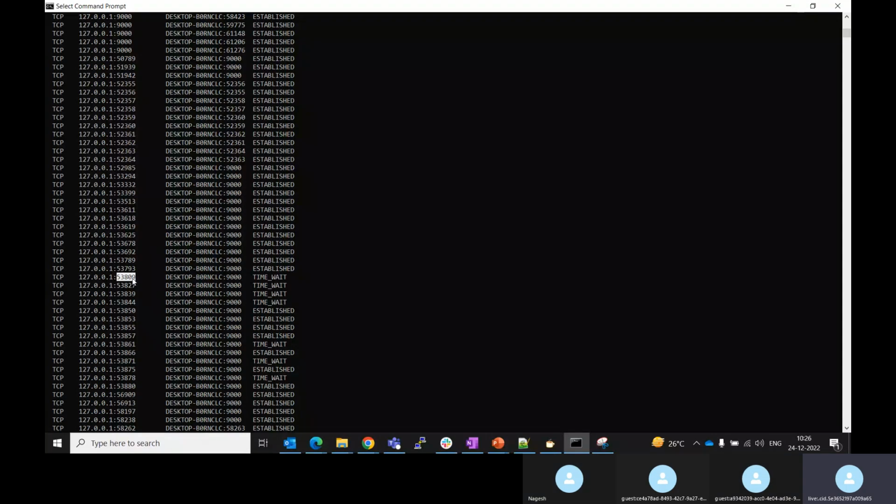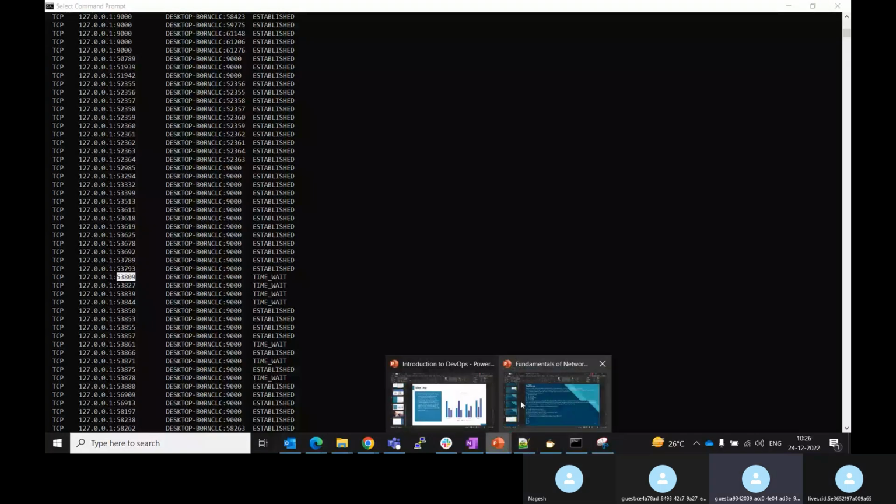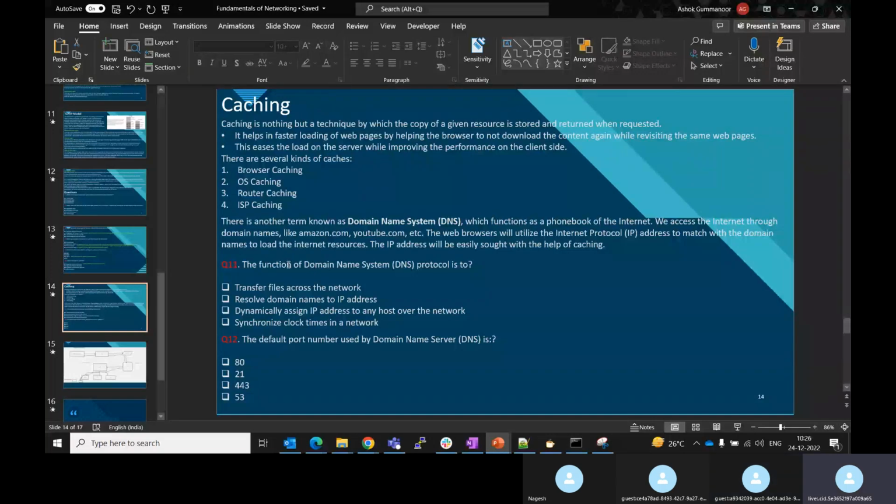If you don't have any questions, I have one, because I think I have kept something. The function of the DNS protocol is to: resolve domain names to IP addresses; or dynamically assign IP addresses to any host over the network. What about Yashwant? The function of the domain name system.